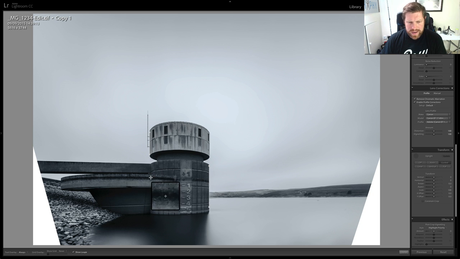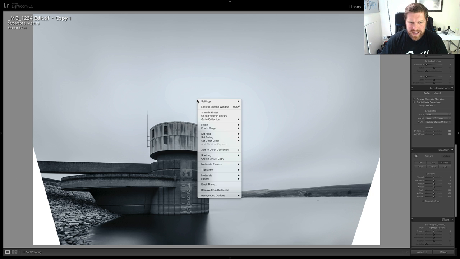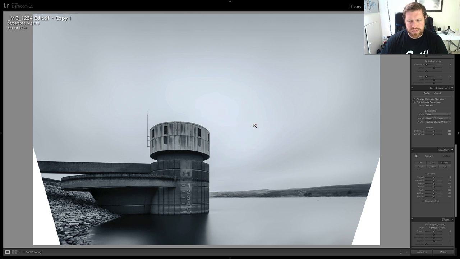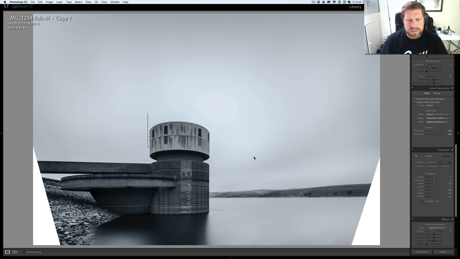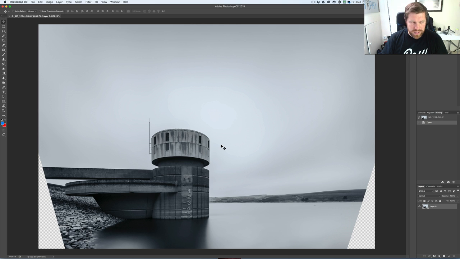Now, you can then just click on done to save those changes, and we still, again, have this white space. So we're going to correct that by using the content aware fill in Photoshop. So just right click on your image and then go to edit in and go to Photoshop at the top. It just takes a minute to load into Photoshop, and then just open a copy with Lightroom adjustments, and then Photoshop opens our image.